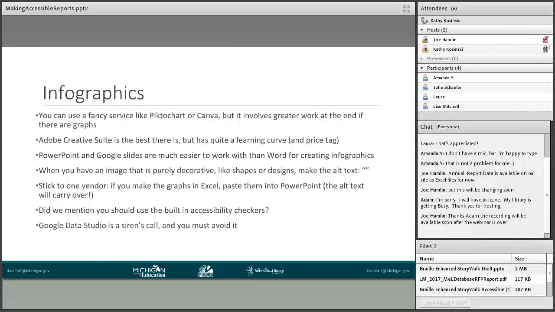Did I mention you should use the built-in accessibility checkers? It saves my life. I used it in PowerPoint. I use it with all the things. They're great. And now my final bullet point here is if you're doing an infographic for your website data, and you have Google Analytics, Google Data Studio is a siren's call. It is beautiful.